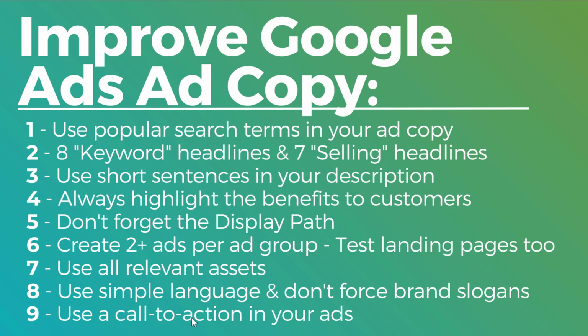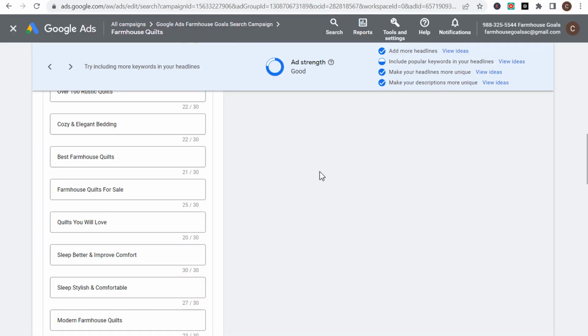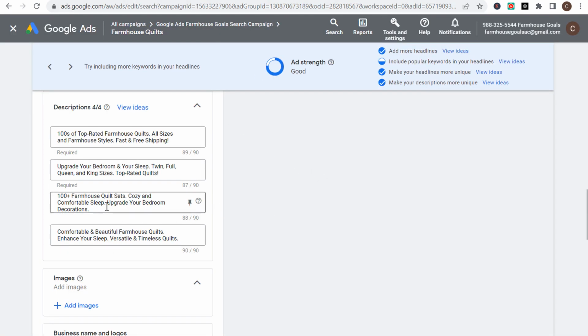Now, number 9, last but not least, use a call to action in your ads. So I showed you the example earlier using the AI video tools: generate your free AI video today. This is a perfect example of a call to action. So in my case, when I was creating my advertisements for Farmhouse Quilts, one of the things I should do is make sure that I have call to actions in every single description line. So: shop today and save. Upgrade your bedroom today. Shop our top rated quilts. So I should make sure that I'm incorporating call to actions within my descriptions better.